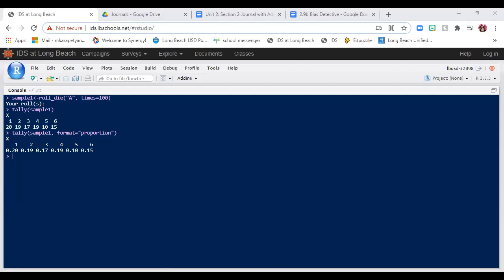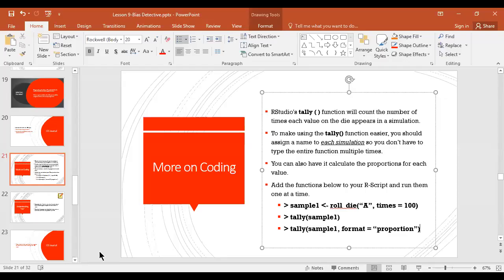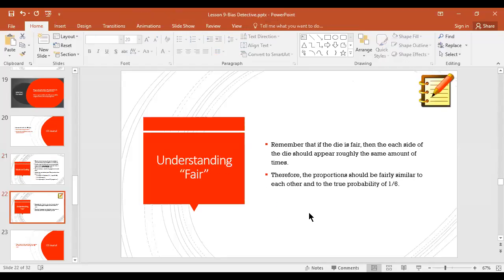All right. So back to our PowerPoint here. Okay. So here's a bit of notes for you. Understanding the concept of fair. Remember that if the die is fair, then each side of the die should appear roughly about the same amount of times. Therefore, the proportions should be fairly similar to each other and to the true probability of 1/6, right? This idea I was talking about of like the 0.167 ratio or a proportion.